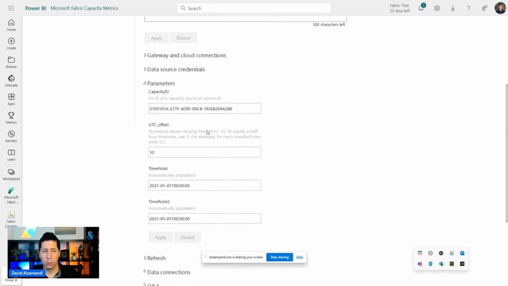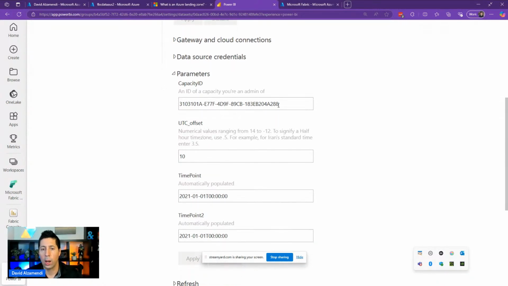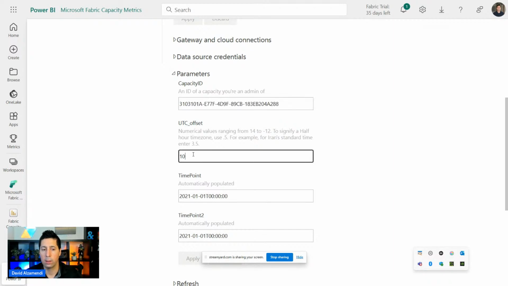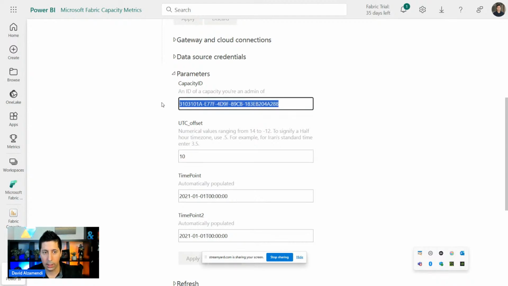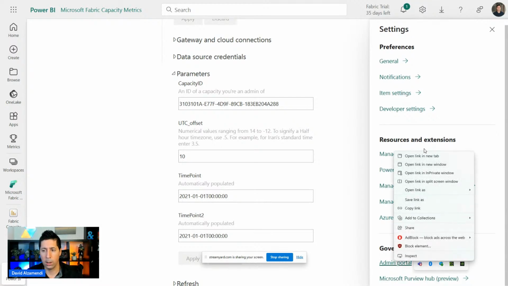So when you're installing the Fabric Capacity Metrics app for the first time, it's going to ask for the capacity ID, and it's going to ask as well for the offset of your time zones. This is going to help you for reporting. So those 2 parameters, there are a few ways of getting the capacity ID. The first one, as you saw before, you can navigate to the admin portal.